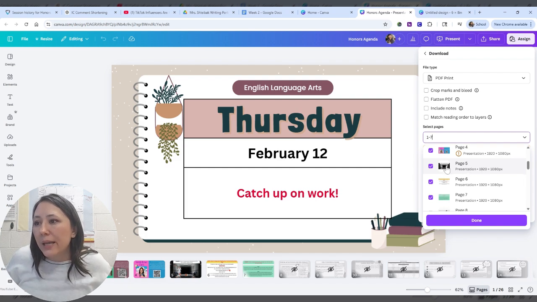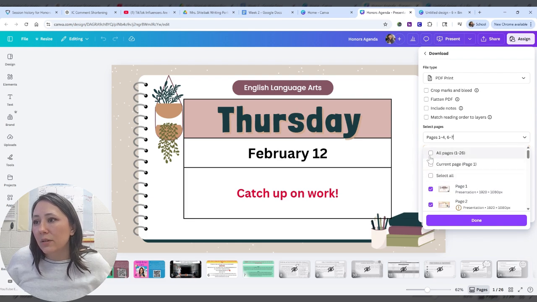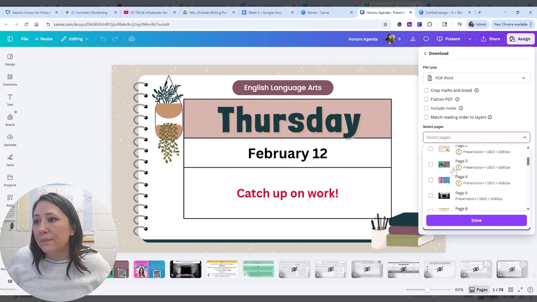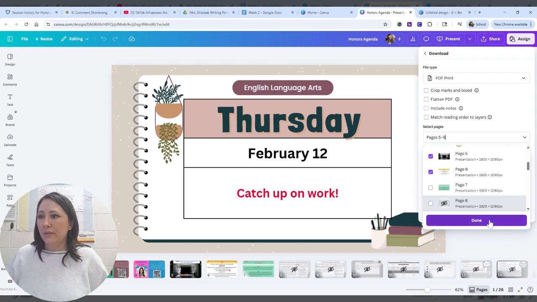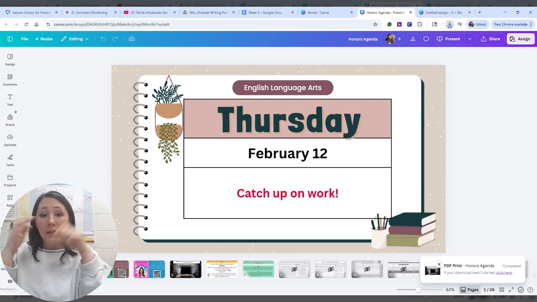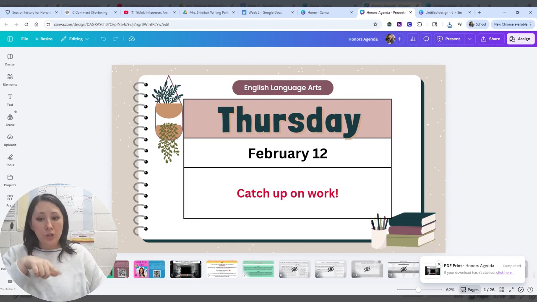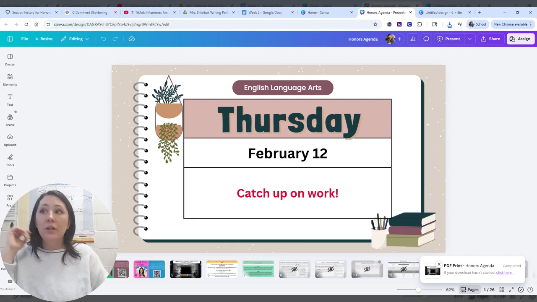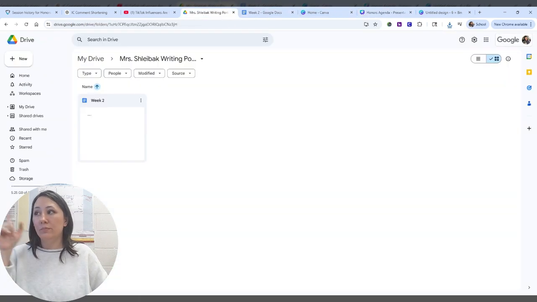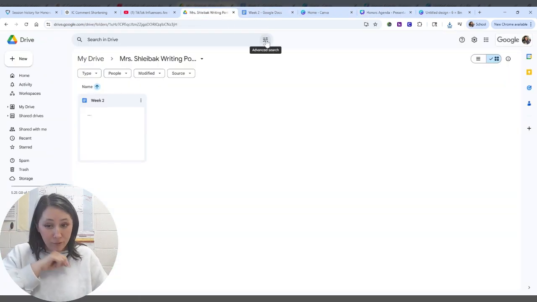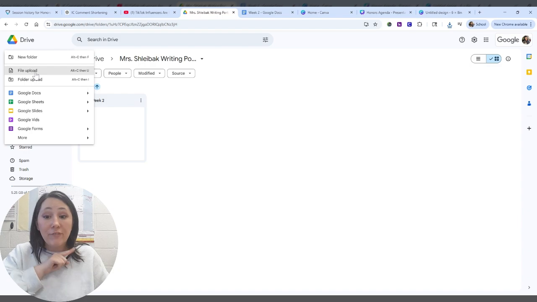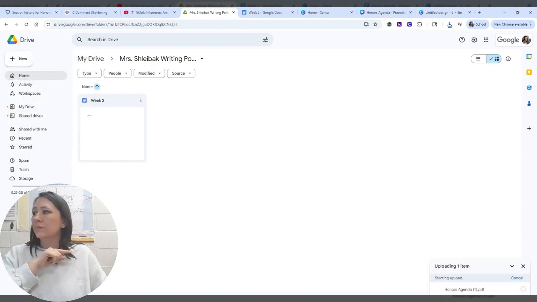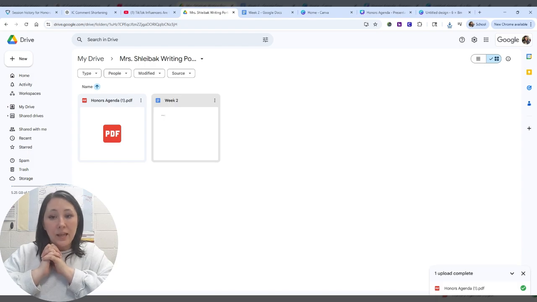And for me, I'm going to only select the pages that I need. So I'm going to select pages 5. Hang on, I need to deselect them all. Okay. 5 and 6. Done. Okay, so now it's in my downloads folder, right? For you, I think it's going to be under recent. So when you go back to your writing portfolio, right? You're going to click New, and then you're going to click File Upload. And then I clicked Open, and then it puts it in here.